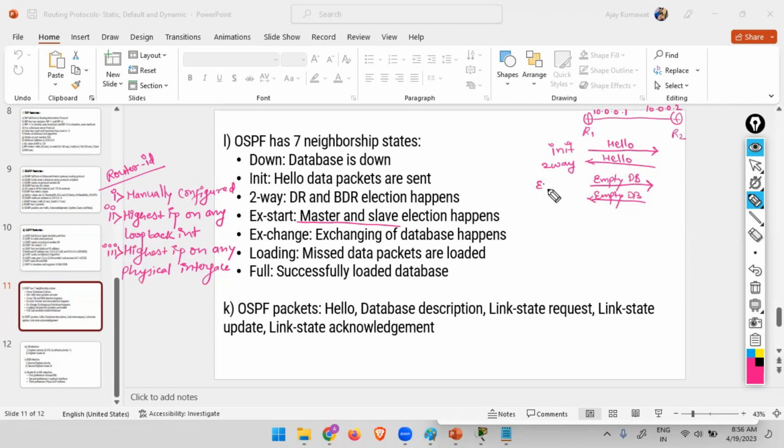When they are exchanging empty databases, this state will change to ExStart. ExStart means they are preparing to start the exchange. Once the master and slave have been elected, the master will always start the database exchange first. He is going to send the database description packet first, and in this packet the master router is going to share the information.